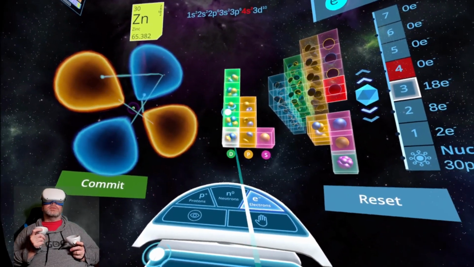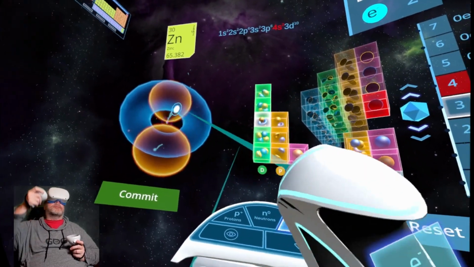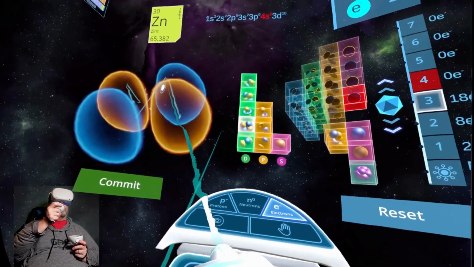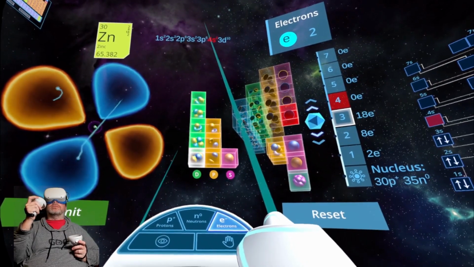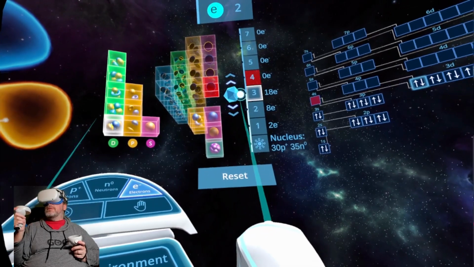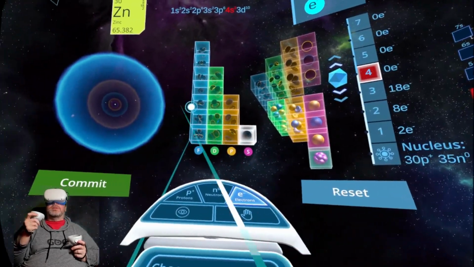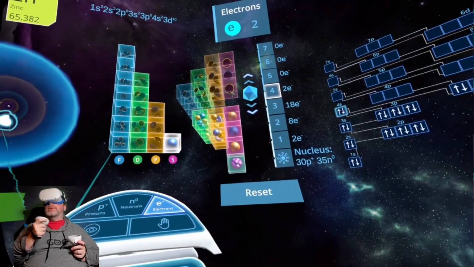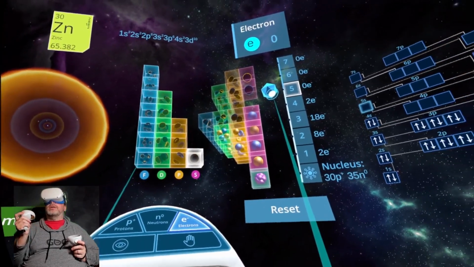Maybe they start down here? No. So I don't know how to get the 4S right here. That's the tricky part. Maybe we need to go up here to get the 4S. There we go. There's the 4S. Beautiful. And then there's no 5.